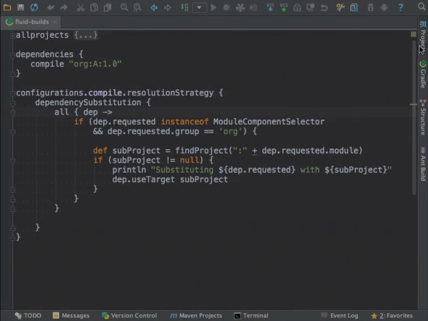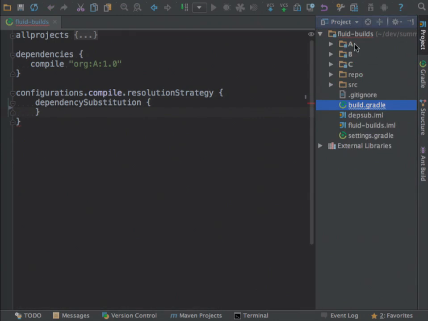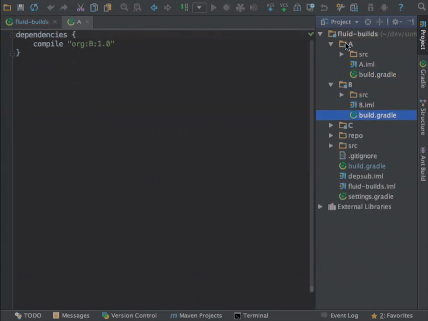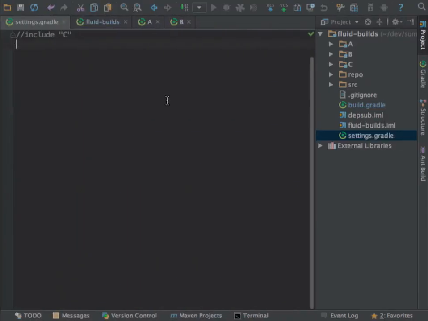This is a very similar project structure to what we had before, except that the sub-project builds are in. Each of those dependencies is in a sub-project build. So B declares its own dependencies, and we have a settings.gradle that's completely commented out. Effectively, we're saying, pretend these sub-projects don't exist, so Gradle won't even see these things right now.